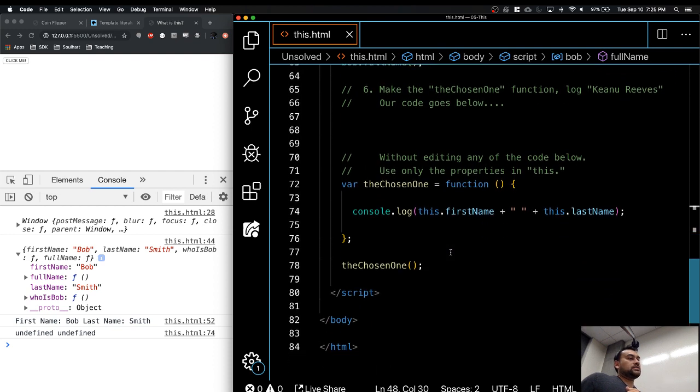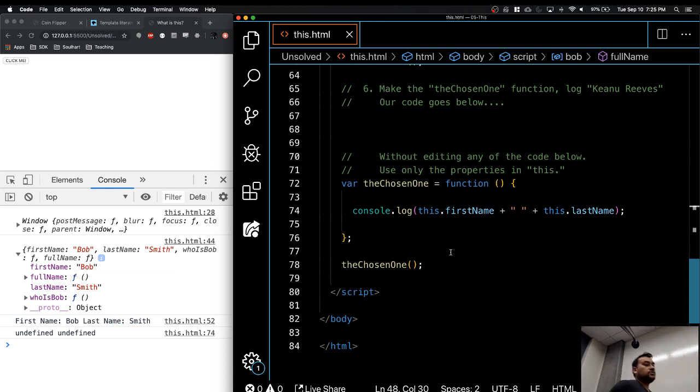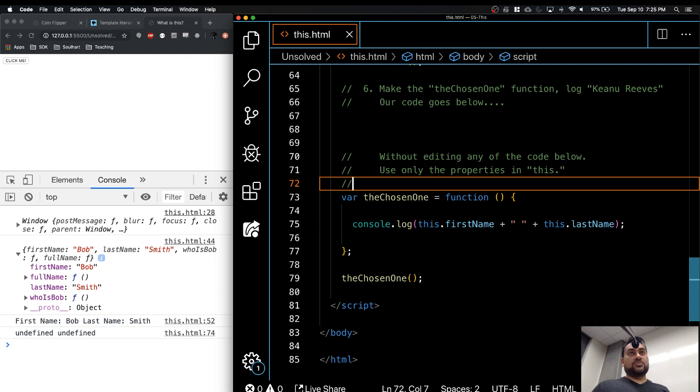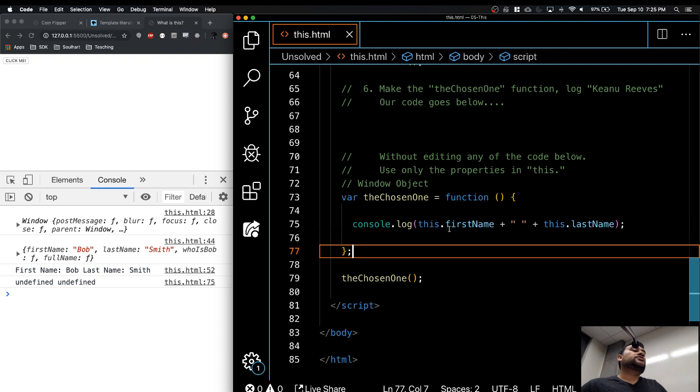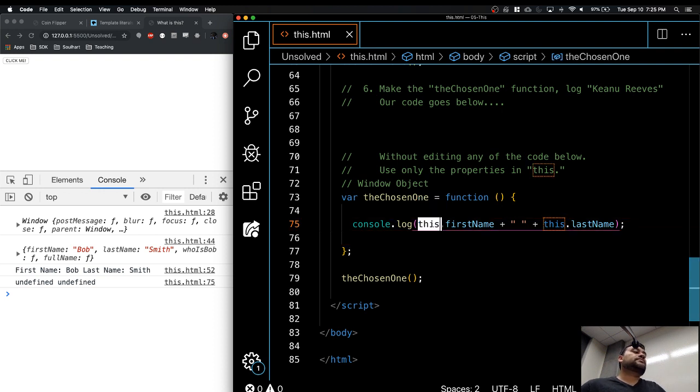Let's do this one. Now, what is this referring to in this case? Just this. Forget about the first name. What is this in this context? Which object is it referring to? What was that? Window object, right? Excellent. Window object. And the reason is there's no object nearby. It's not part of any object. So it looks up and says this is a window object, the global object.